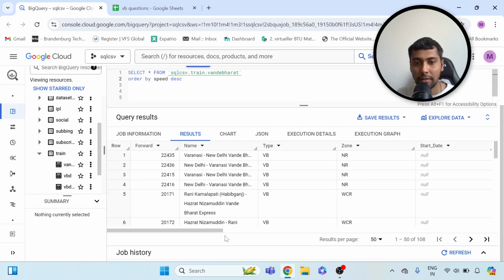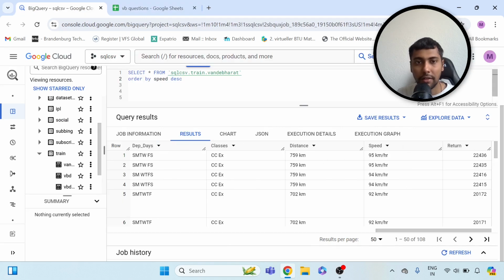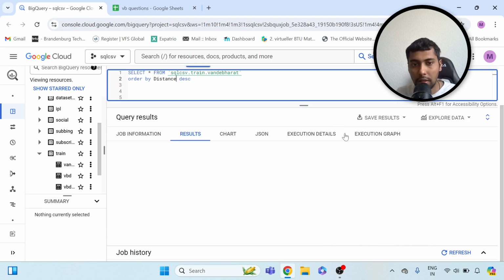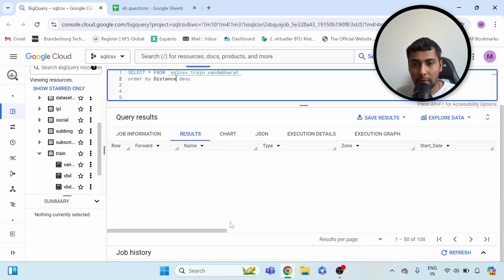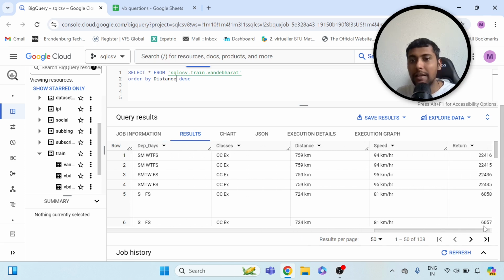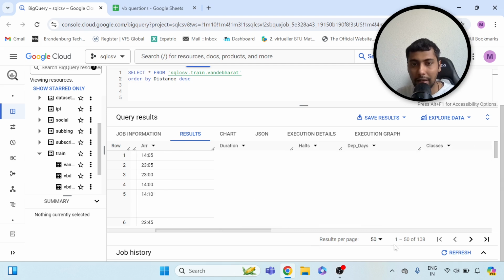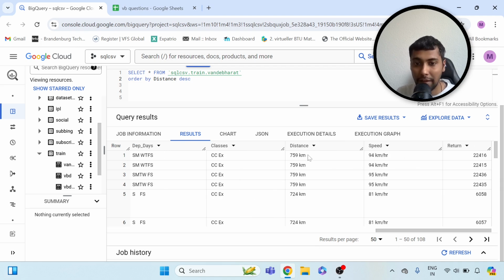Longest distance. I think there was a column called distance. So I can just do order by distance. Again, there's kilometer, it's text, but there's the number at the beginning. So this should still work, right? Let's see which is one of the longest distance. And funnily, it's also the Varanasi New Delhi train, right? It's operating like 759 kilometers.